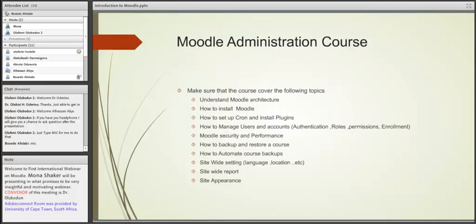Great. Okay, so thank you, Mona. That was a very good presentation, and thanks a lot for sharing with us, and thanks Dr. Olubodu as well for making this available and letting us know about this. I know Moodle is a huge software to learn, a huge thing to learn.